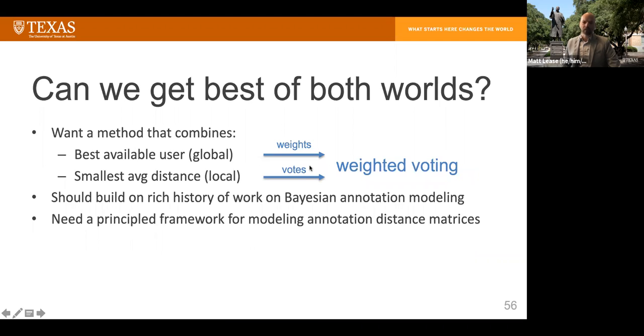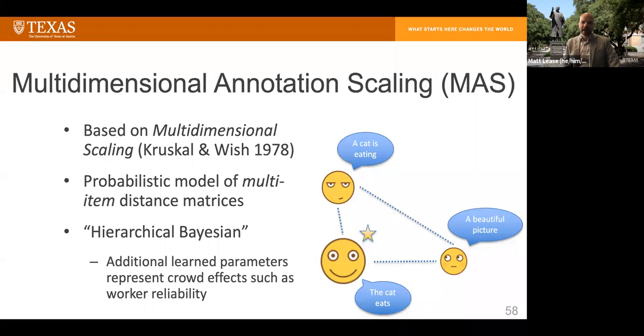Can we somehow get the best of both worlds? Can we get ones that are close on the local item and a worker who does well on average? This looks kind of like the weighted voting we're used to seeing with these aggregation models, and we'd like to build on the rich history of Bayesian annotation models with some kind of principled framework. So Alex's great insight here was to work on multidimensional scaling as the foundation for this. We'll have a probabilistic model of these distance matrices, a hierarchical Bayesian model like you've had in this traditional work, with priors versus the likelihood. And let me just jump into it.